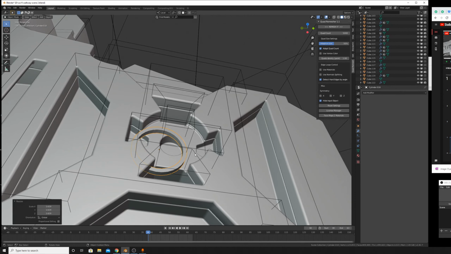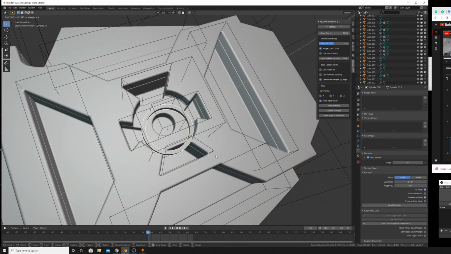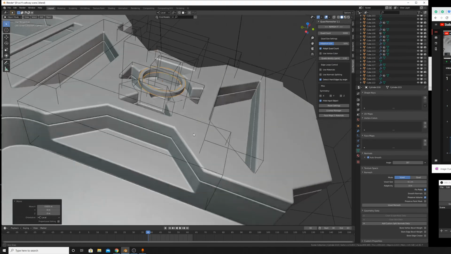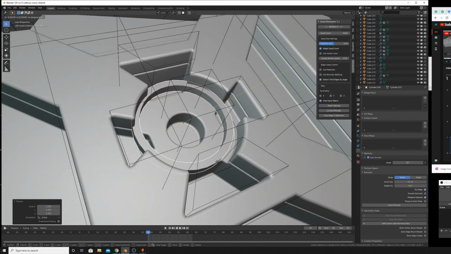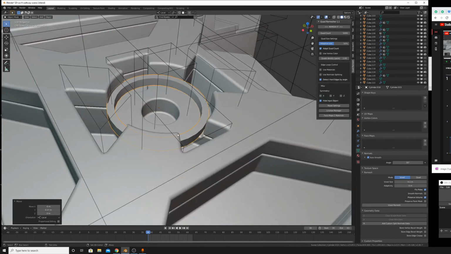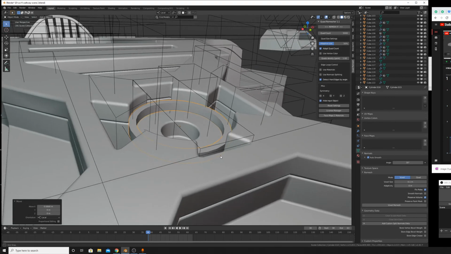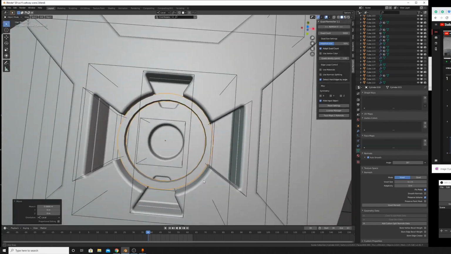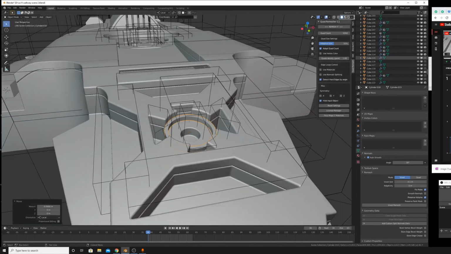So I'm going to give that auto smooth, shade smooth. And I'm going to look at a few more references.